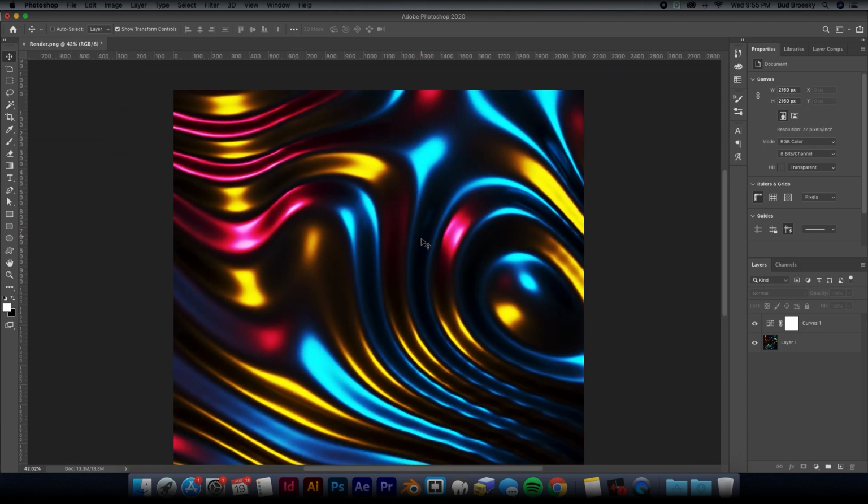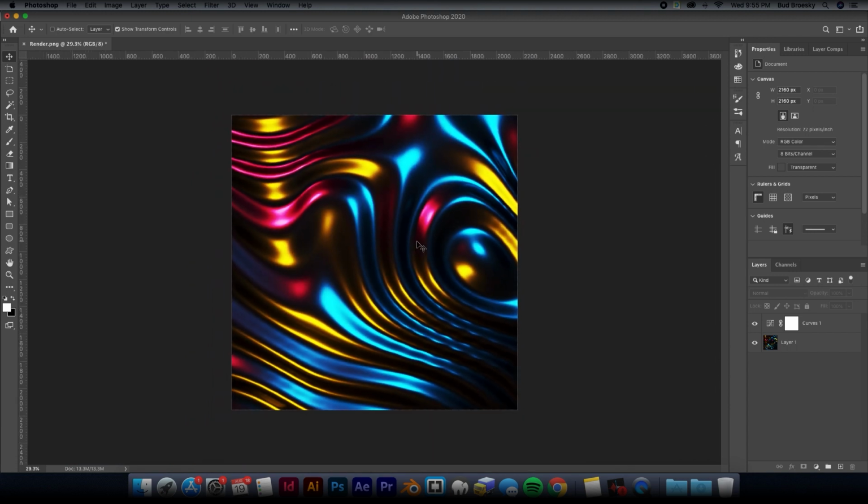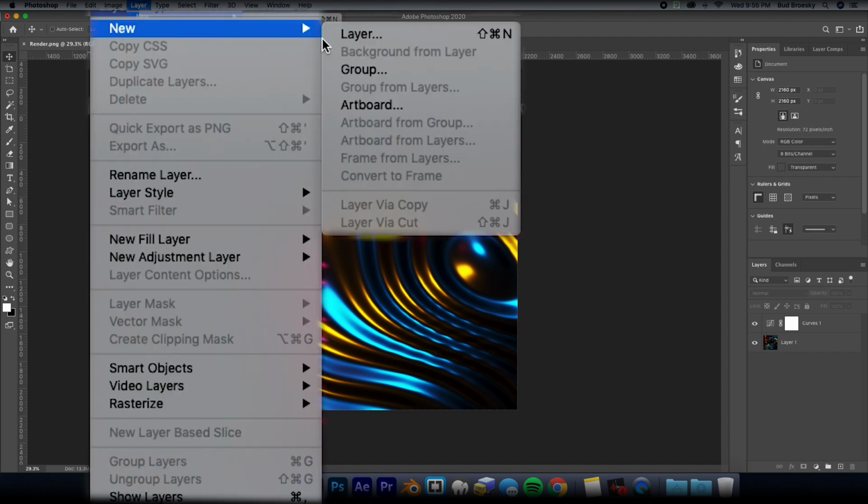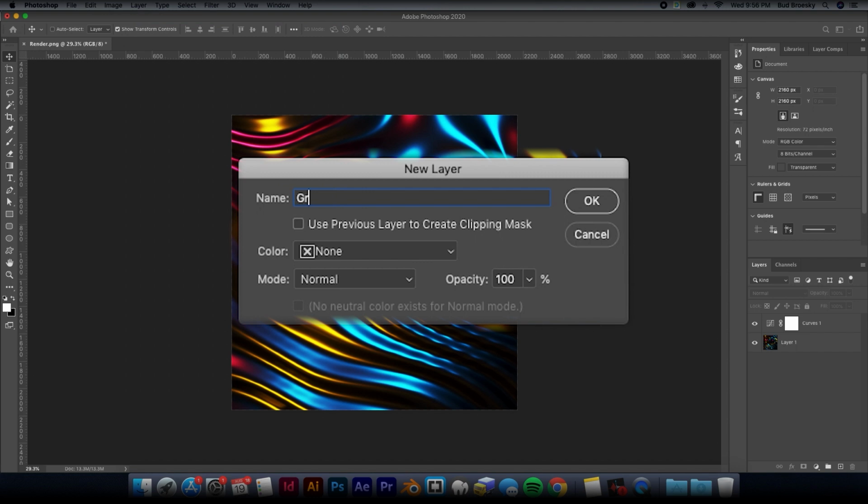Because this looks awesome as is. This is a really cool render, but grain just elevates it to that next level, and I think it adds a stylistic thing that for me is just part of my style. So how I like to add grain is I like to go Layer, New Layer. This is a quick and dirty way.